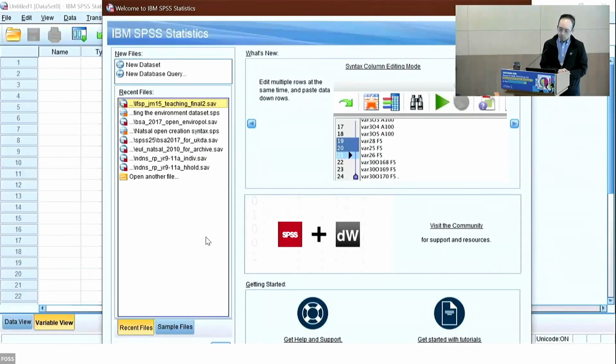When you open SPSS, you will be met with the welcome screen. Here, you can open recent files, create a new dataset, or select another file to open. The dataset I'm using for this example is the Quarterly Labour Force Survey 2015 Open Teaching dataset.